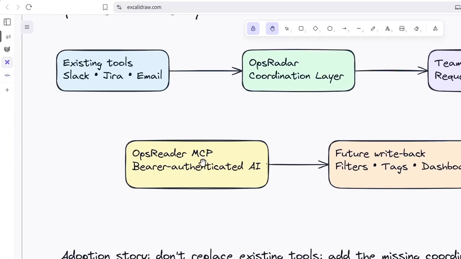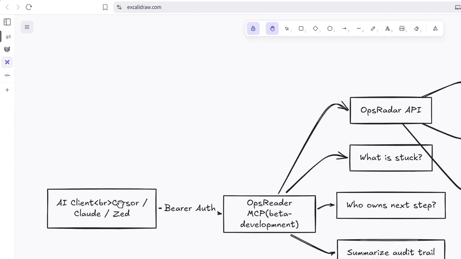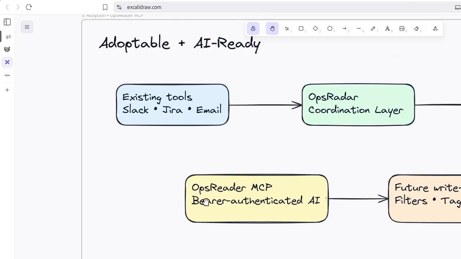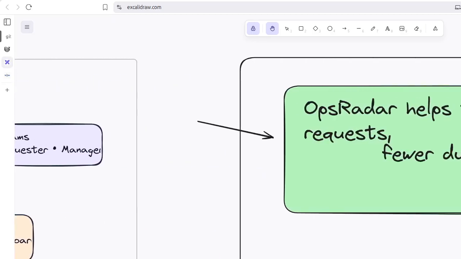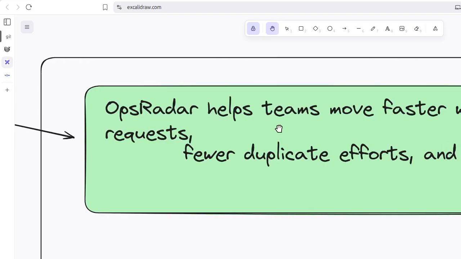Teams can start with the simulated fulfillment and add real connections later. That's the coordination layer: team requests, manager approval, audit history, and much more, without chasing around Slack messages for details and discussion. OpsRadar helps teams move faster with fewer dropped requests, less duplicate effort, and less back and forth on the same request.